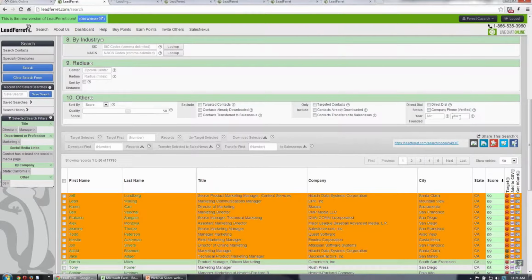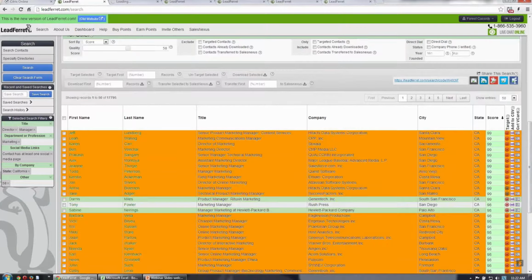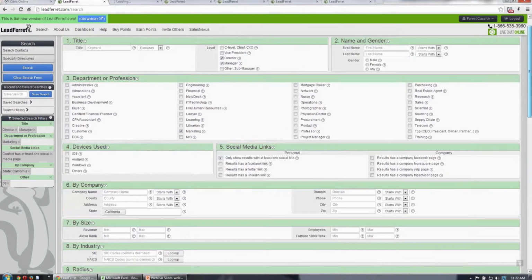You can search by year founded. If you're looking for companies that are very well established, you could say companies founded from, say, 1900 to 1980, or you can do the inverse and look for startup companies, which a lot of people like to market to, say companies founded from 2011 to 2013 might be one way to do that. A pretty useful tool. I want to show you actually one more thing in the search panel.